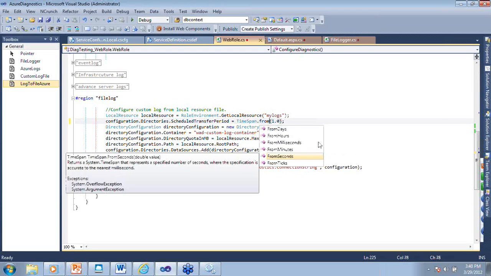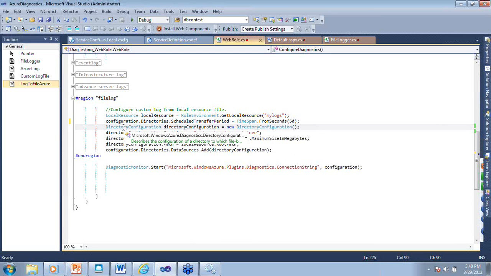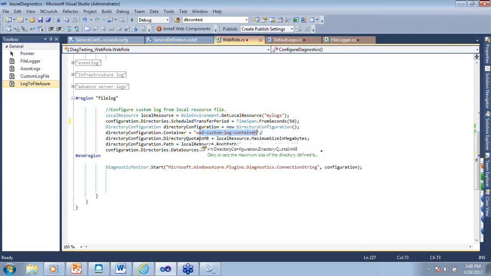And I say which directory. So I'm saying directory configuration. Okay. I want this whole information to be transferred to a custom blob container called VAD custom blob container. You can give it any name, but for this demo purpose, we are using VAD custom blob container. And then there's the directory quota and the path. So this path is nothing but my local resource root path. And then I'm just adding that to the configuration directories.